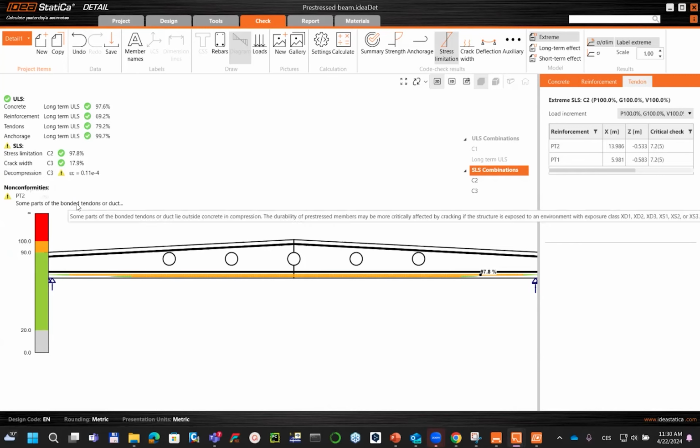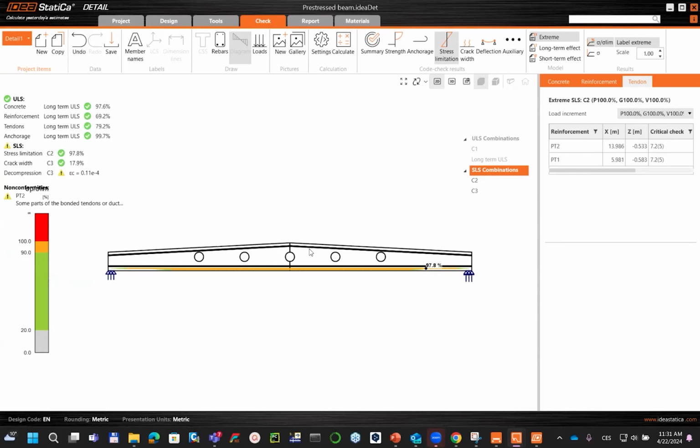Here it is written that some parts of the tendons lie outside the concrete in compression. It's a really small portion of the tendon. And why? Because there are openings. There is a reduction of the stiffnesses, and it's been redistributed, so you will get slightly different results than in the IDEA StatiCa Beam application, which is more precise.